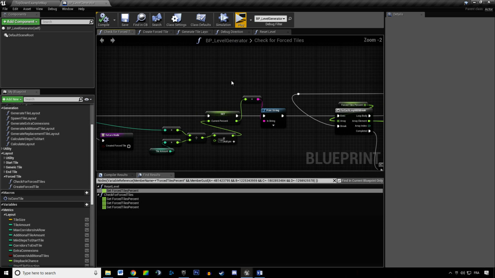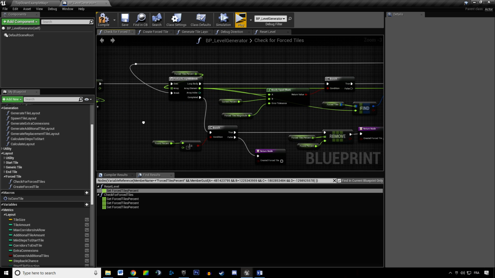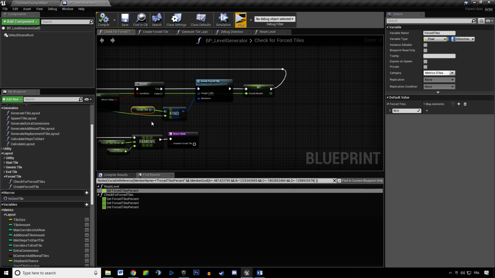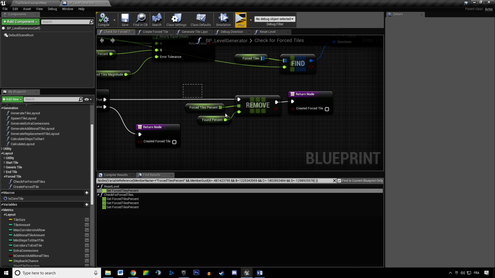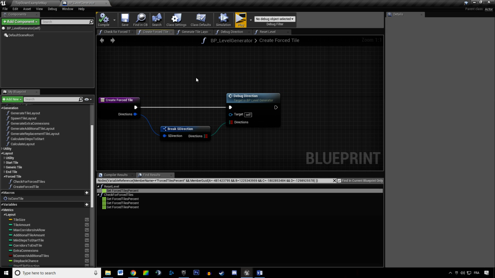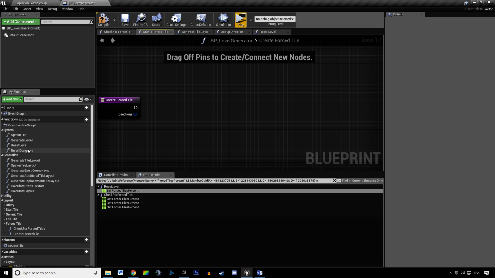And I need to make sure this is actually saying it at 50%. So how to make sure? Well, actually, I know for a fact that it's printing at 50%. And it's doing it once because we're removing this. So what do we want to do when we create a force tile? Actually, we don't want to debug the direction. What do we want to do?